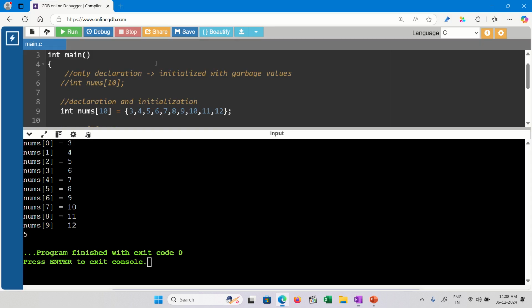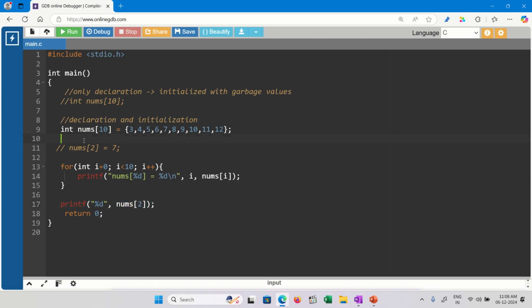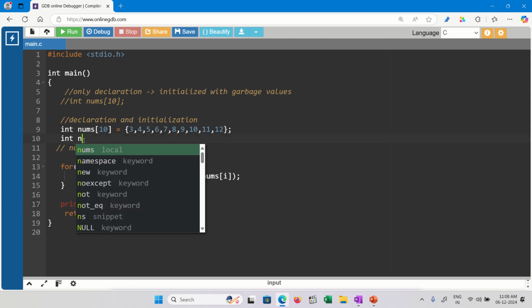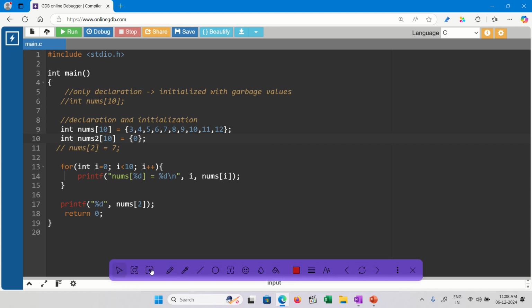And now another part. Now let us see any shortcut approach to initialize an array, right? Is there any possibility? So let me just show you here. Suppose I want to declare another array, nums2 and 10. Okay, and this is one of the ways that you can do. Yes, remember here the most important part, what will happen if you do this kind of initialization.